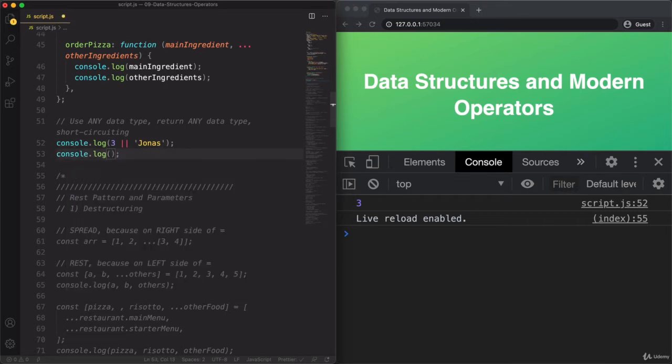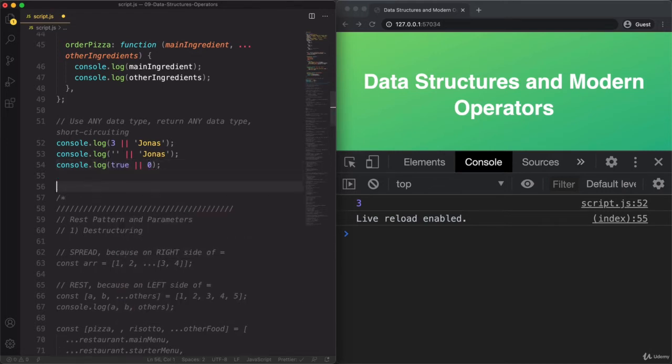And now let's do some more. Let's use the empty string or 'Jonas' now. Then let's say true or 0. And then let's say undefined or null. Before taking a look at the result, try to take a guess of what the result of these 3 operations will be. Did you do that?